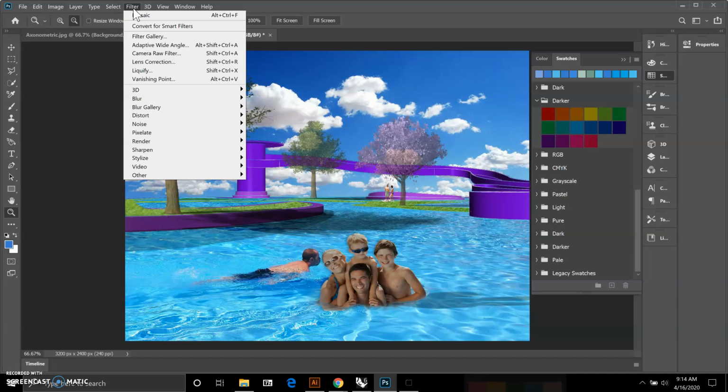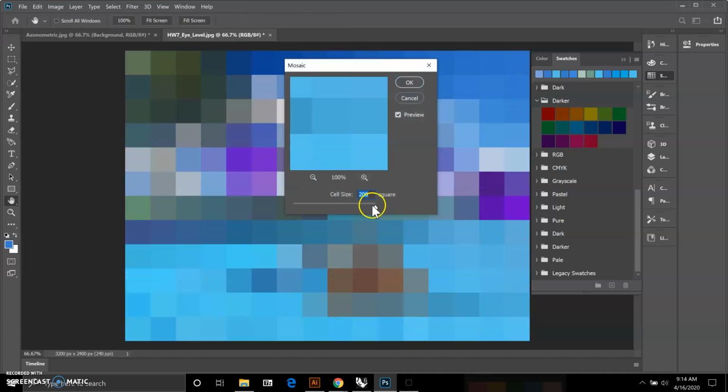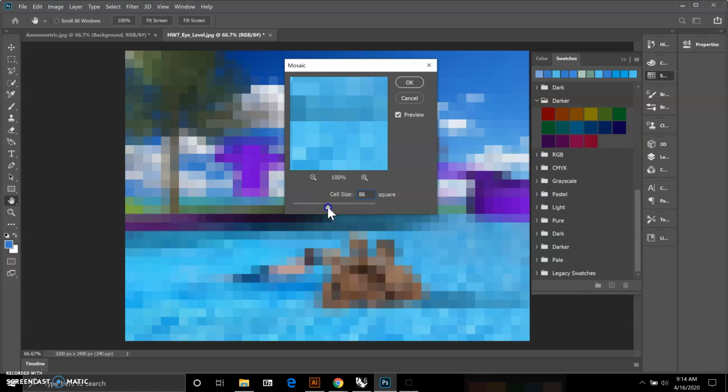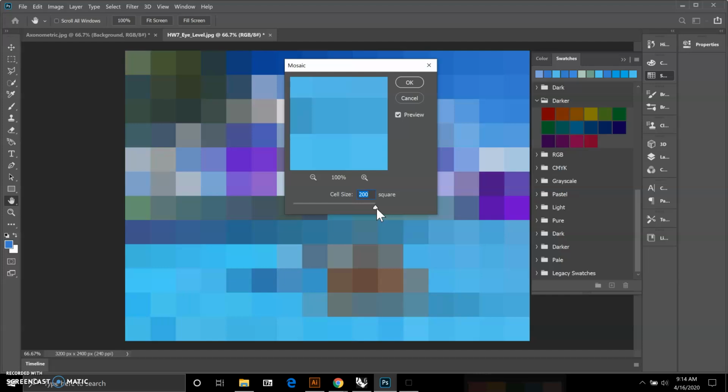So we go to Filter, then Pixelate, and then Mosaic. We want to crank up the cell size so we can get the least number of cells, so that we can get a general sense of the different categories of colors used. So now just say OK.